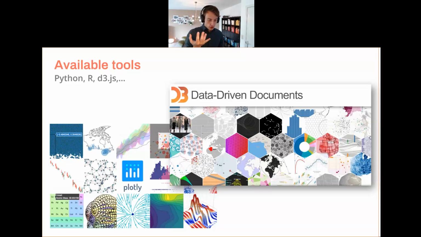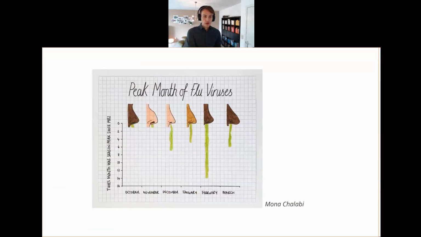Of course, those are just digital tools, and you're definitely not forced to use a digital tool if you don't want to. There's a lot of people who create great data visuals simply by hand, by using a pencil and paper and maybe some colors. Like Mona Shalabi is famous for creating these funny small data visuals like this one.